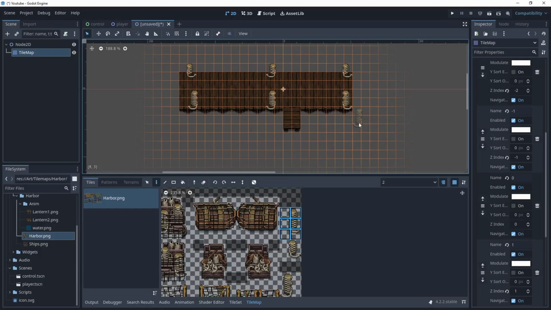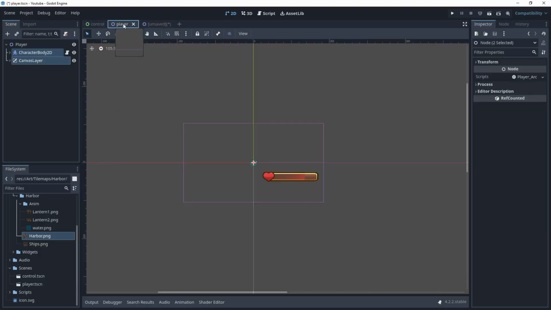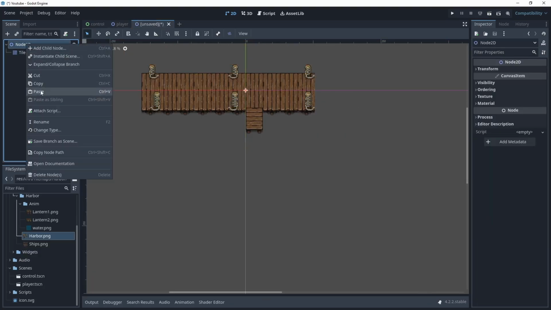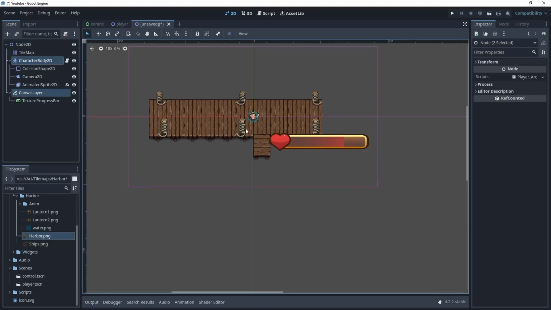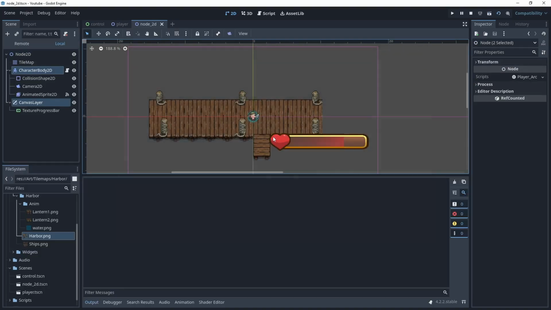Alright, I think that looks pretty good so far. Let's go ahead and add our player in. So we can go to our player scene. I'm just going to copy, go back to the new scene, select the root node, and I'm just going to paste those in. If we press F6 to play the scene, we can save it. And now we can actually see what this looks like.